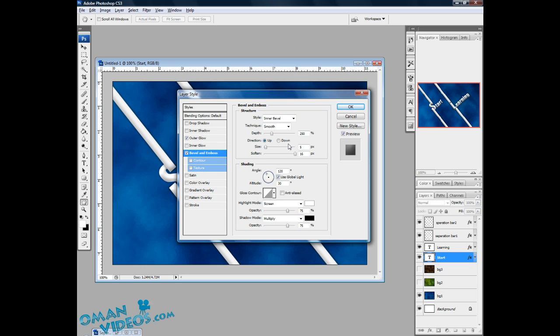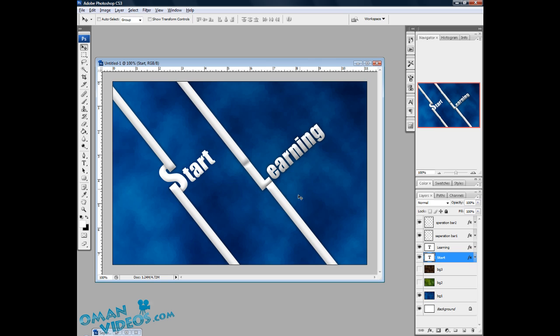And we'll make some changes in the bevel and emboss. We'll make the depth 50 and the size 5, soften 10. Those are the changes we'll make now, so that it matches with the bars. We'll take the text above the separation so that it doesn't look weird. Once you've done that, we need to separate these backgrounds from the text.